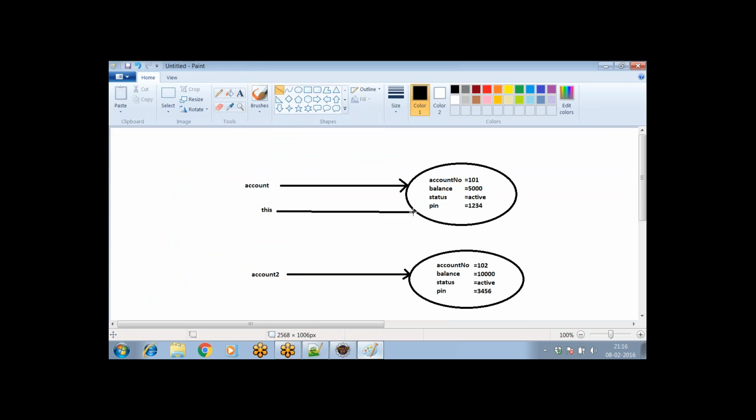Why does the constructor need that object reference? Because the constructor should access those instance variables and initialize them, right? Those instance variables are part of the object. So how will the constructor be able to access those instance variables and initialize them? It needs that object reference. That's the reason why that object reference is implicitly passed on to the constructor. So if you call the constructor as part of the first object creation statement, this keyword, or this variable, holds the reference to the first object.